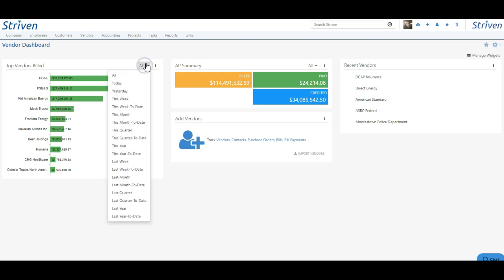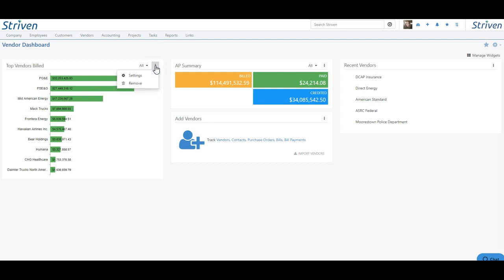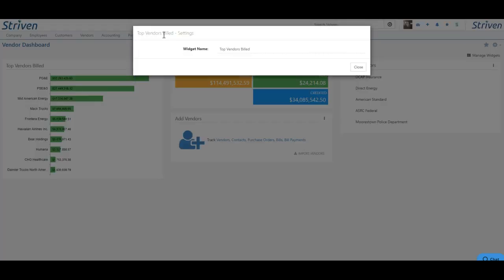I have my filter set to all, but you can change it from all to another date range as well, such as this quarter or last month. Hitting the three dots here will take you to the settings or the option to remove the widget. Clicking on the settings for the top billed vendors will allow you to rename the widget accordingly.